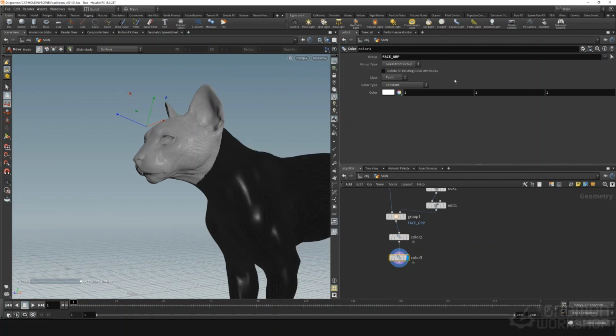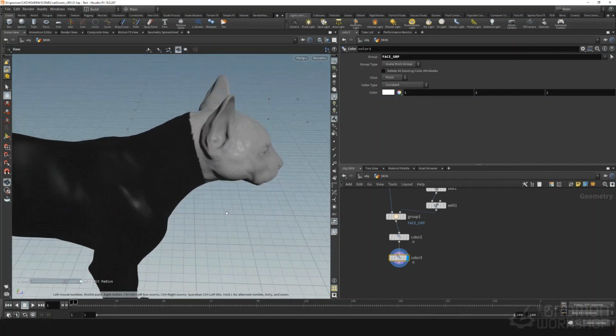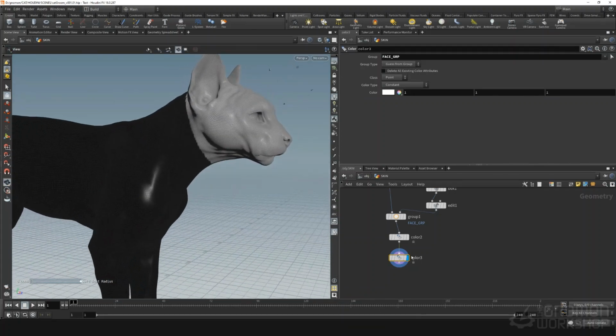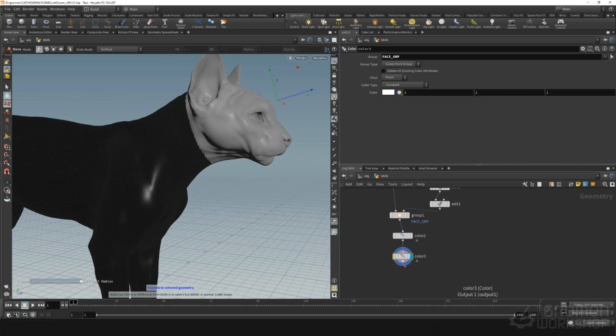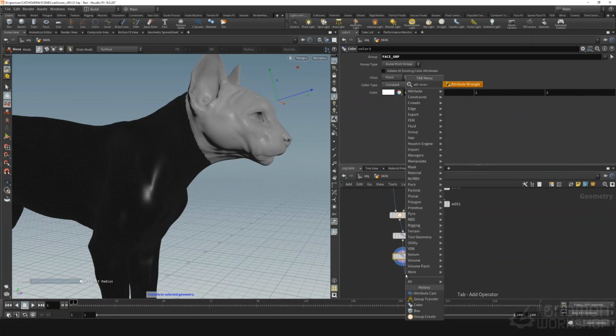Select the face group in this drop-down menu here. And you can see this. This is what you will get later on as a float attribute. But yeah, you first have to assign it. For that, we will drop an attribute wrangle. And here we will assign a float attribute.